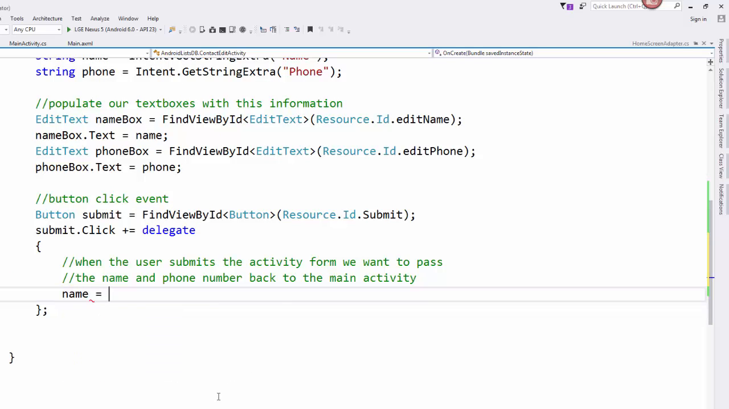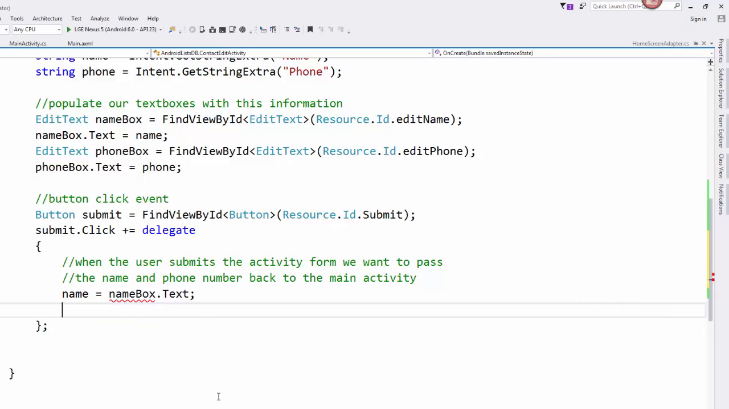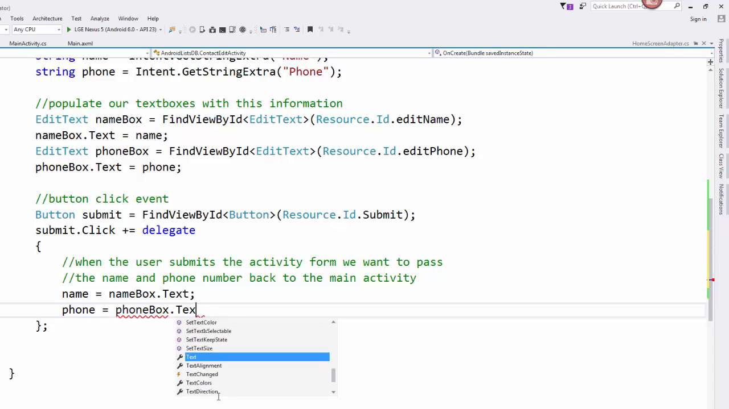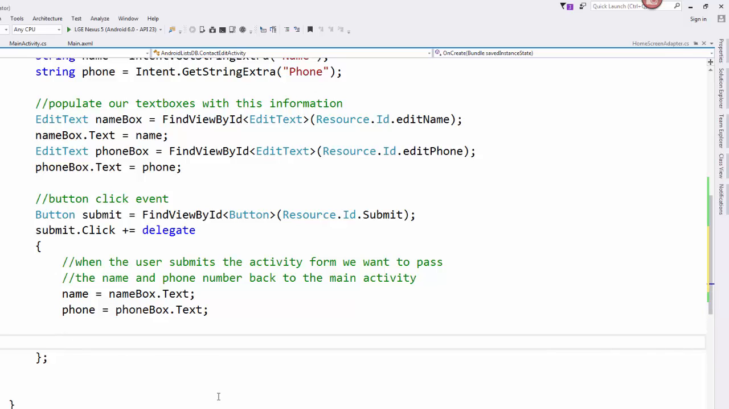So we can just go ahead and update. What is in name is ultimately going to be from name box, so we'll just turn these two statements around. And then what is in phone is going to be in phone box, so both .text. And if they didn't change anything, great. But we're just going to go ahead and assume that they did at this point.